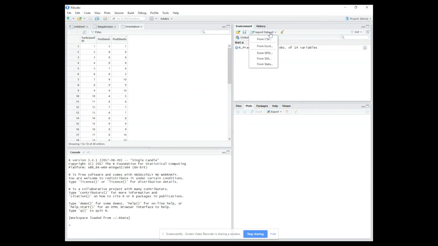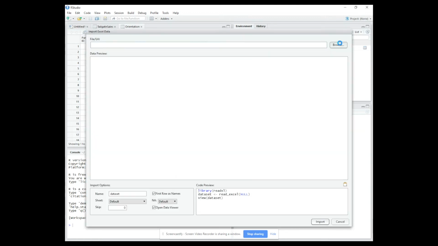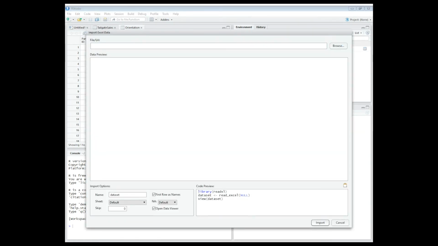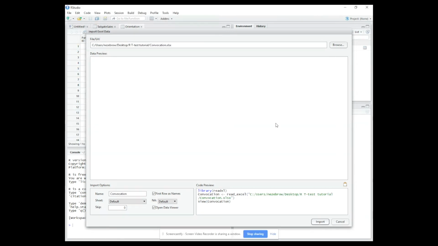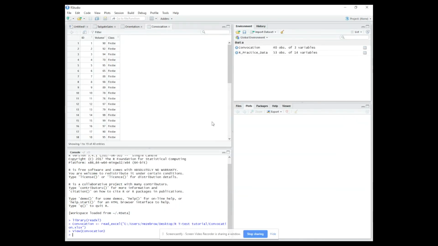So again, we'll go to import dataset from Excel, and we will go to the R t-test tutorial folder and look for the convocation dataset and import it. So in the console, we are going to enter the code again to let the computer know that we want to use the convocation data file, comma, t.test. This time we're going to enter the dependent variable, which is volume, first, and then we're going to hit the tilde symbol and the independent variable, which is class.